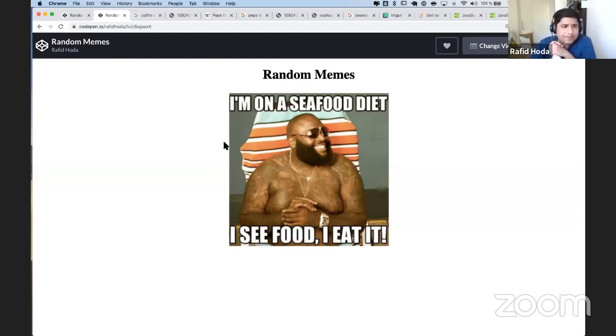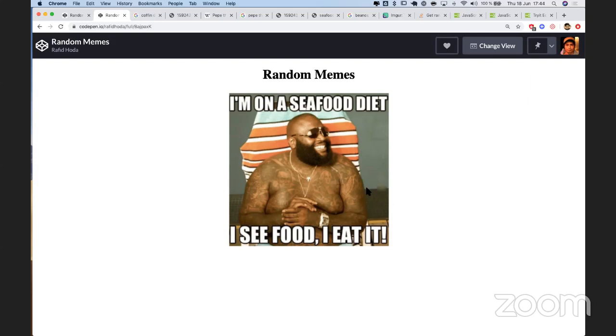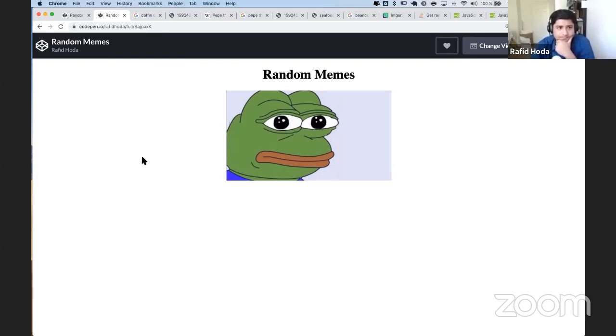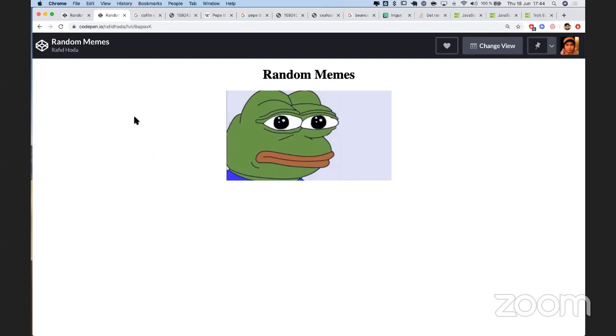Okay, so I want to ask you guys, the students, are there any things here that you want to add to this or ask how we can do? It's kind of complicated, but is it possible to somehow get a database with a bunch of different memes, then make it choose from it? Absolutely. So you don't have to put them all manually. Very good question.